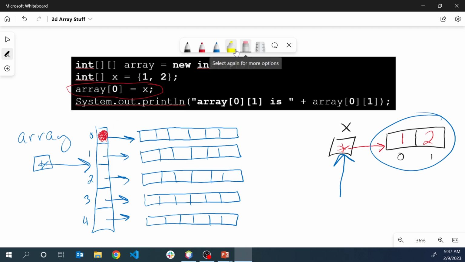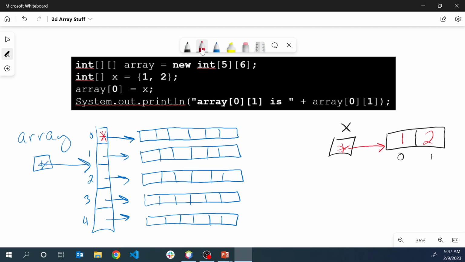The consequence of which is what? Let me erase some of these other things. Let me hit back there. Let me erase this. Cool. So the consequence of this statement right here: take x and save it into array at index 0. What's in x? An address. The address of what? The address of that array. We'll take the address of that array, which is stored inside x right here.